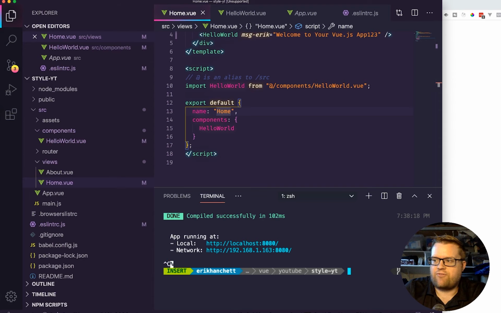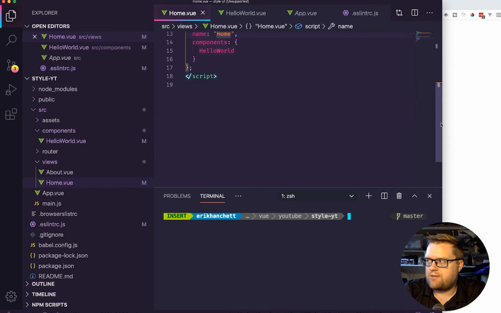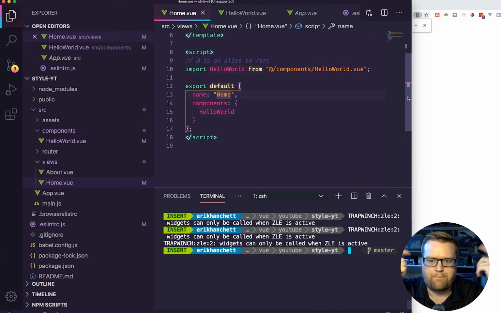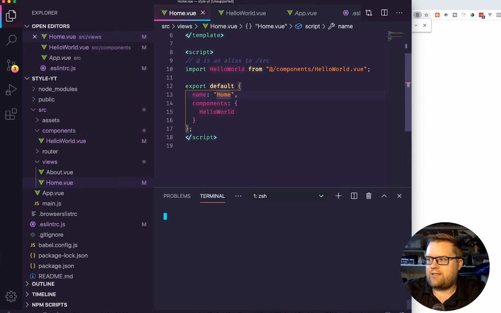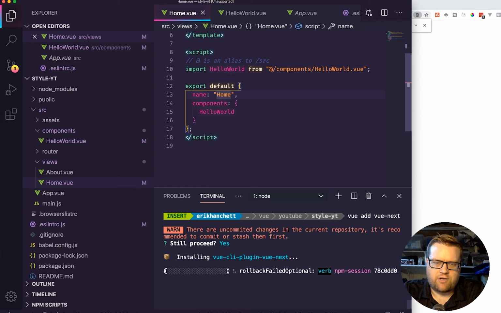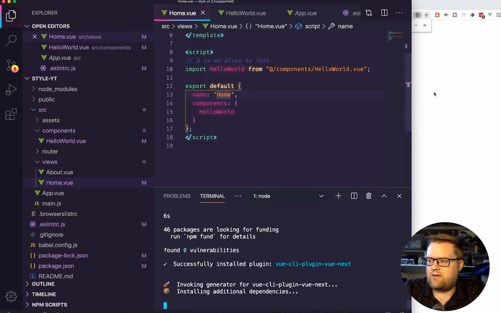Now I did mention Vue 3, so let's go ahead and move to that. I have this very simple Vue 2 app, but let's say I want to add in Vue 3. Right now, as of this recording, Vue 3 is in beta, but we can try it out in our app by doing vue add vue-next, which is an experimental plugin that will allow you to use Vue 3 in your Vue 2 apps. There's a few ways we could do this. We could also do this through the Composition API plugin, but we're going to use this vue-next plugin and see if we can get it working.